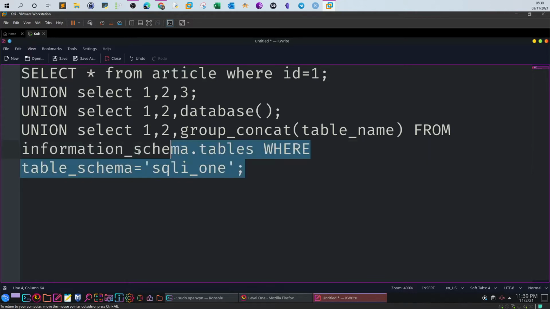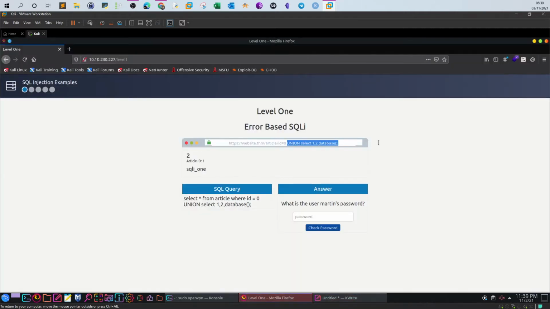Now take this part and execute. Leave the 0. So we have 3 tables: article, and staff_users. So I'm interested in dumping the columns of staff_users.